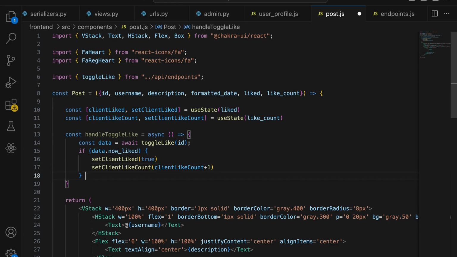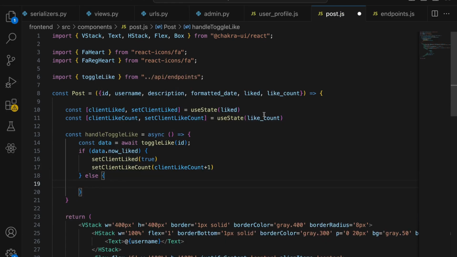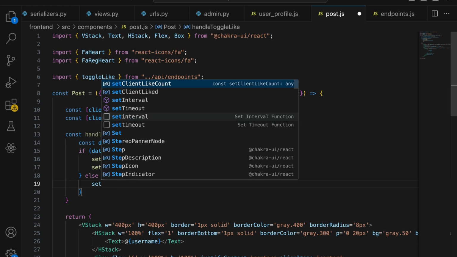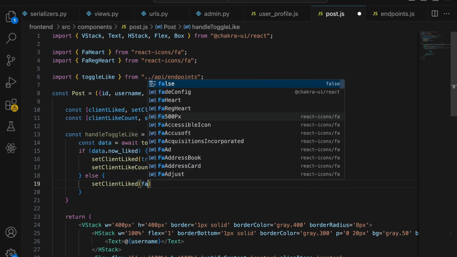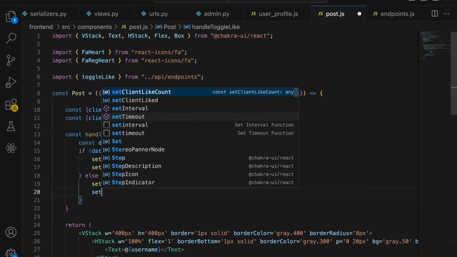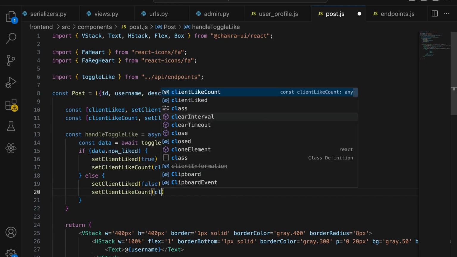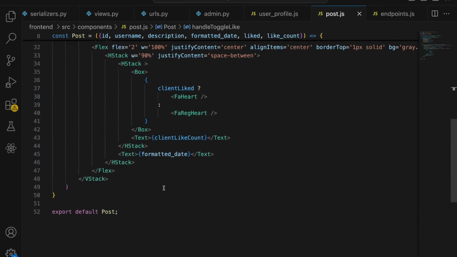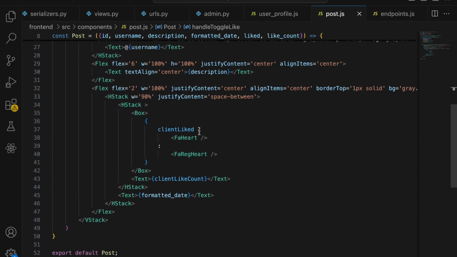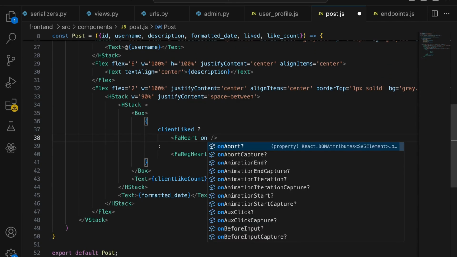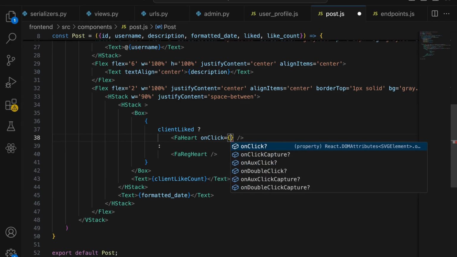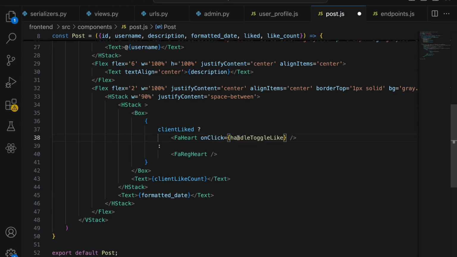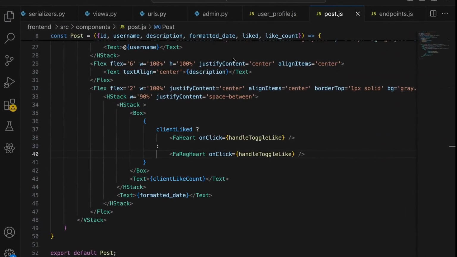However, if we've unliked it, then we set client liked to false, and set client like count to client like count minus 1. And then we can call this from our buttons, so on click, handle toggle liked, then just copy and paste that now. So you need to import useState.